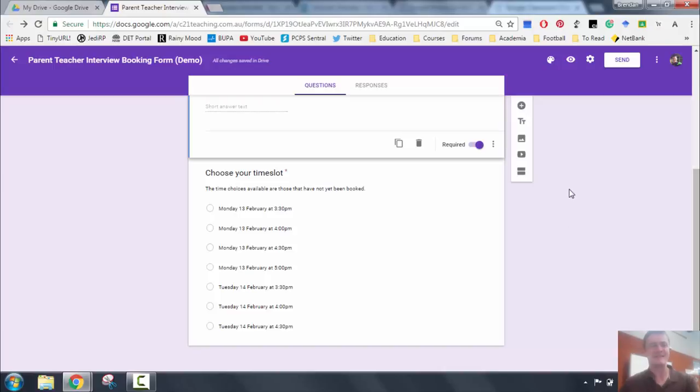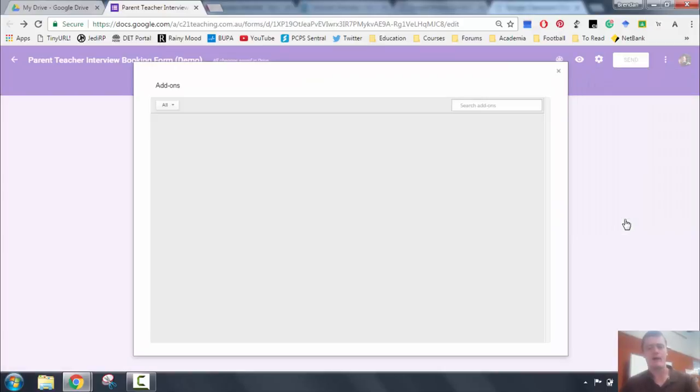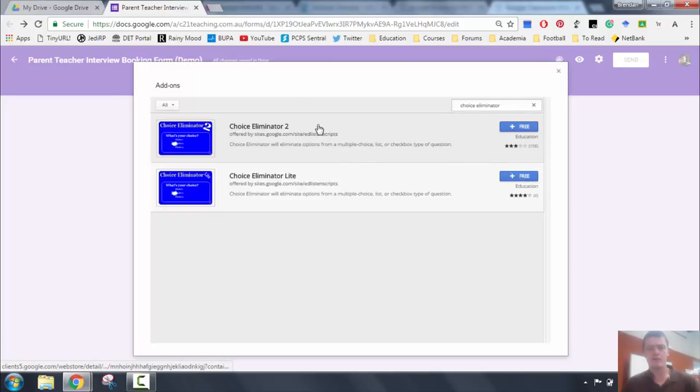What we need for that is a particular add-on called Choice Eliminator. Now what I do to get that add-on is up here in the top right hand corner you can see the three dots. I click on that, select add-ons. It opens up this add-ons listing. So there's a huge range of add-ons here. I want to search for Choice Eliminator. And I've then got these two options here.